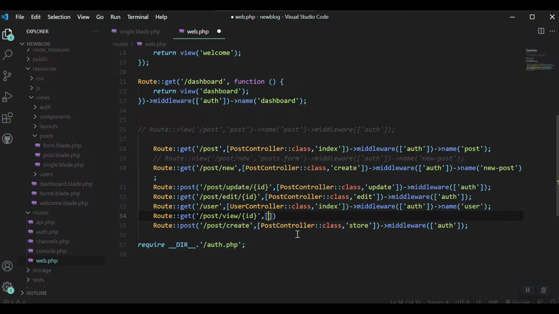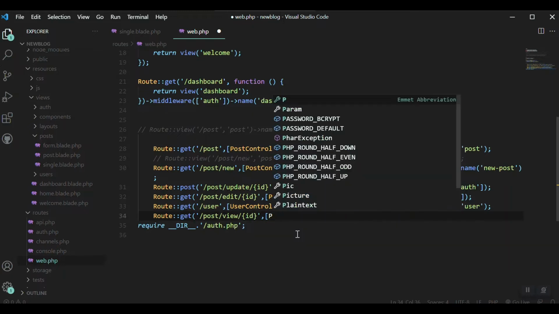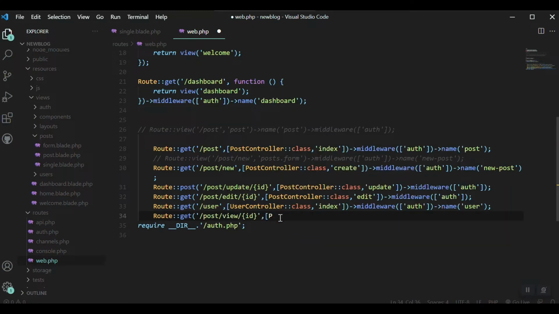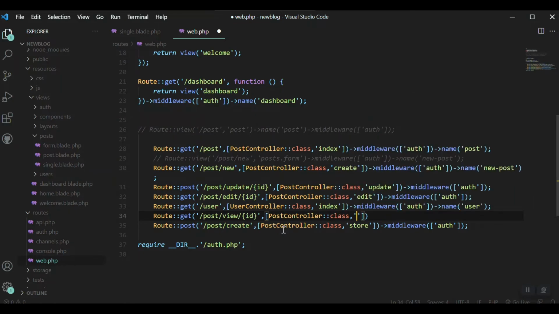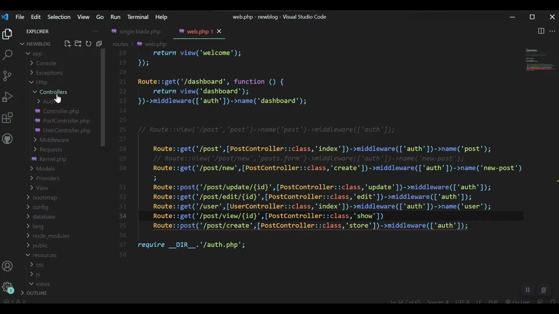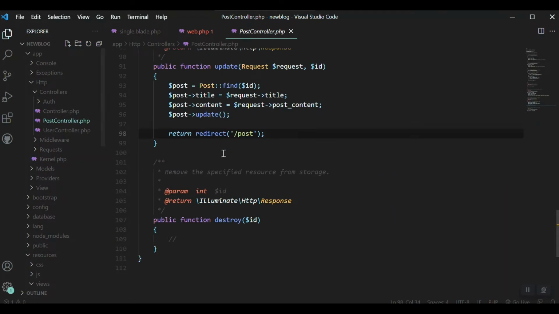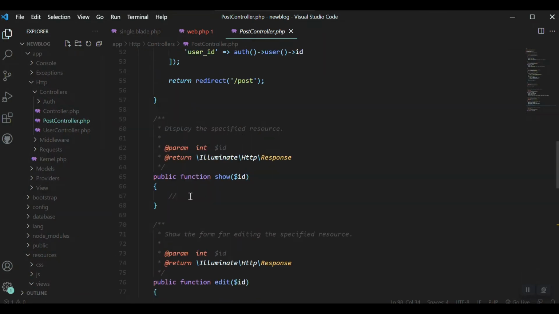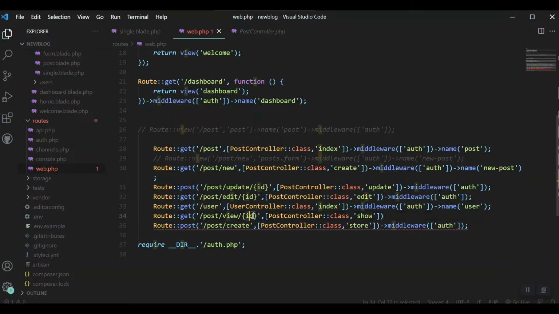And from where should you get the data? Again, you should go to the post controller class and get the data from the show method. We have the show method there, and if you come to the post controller, here we have a show method. Here you go, and the show needs an id, so that is very fine, and we have passed the id from here.